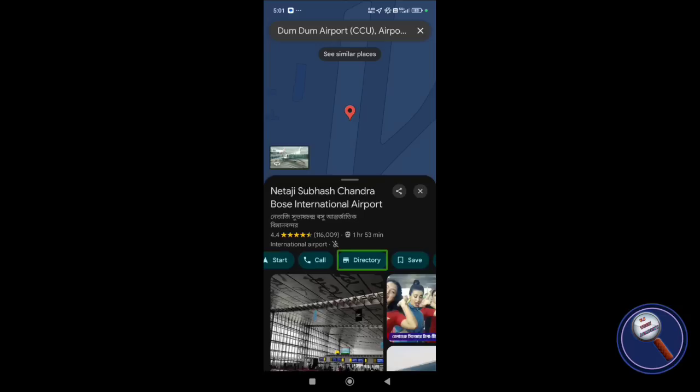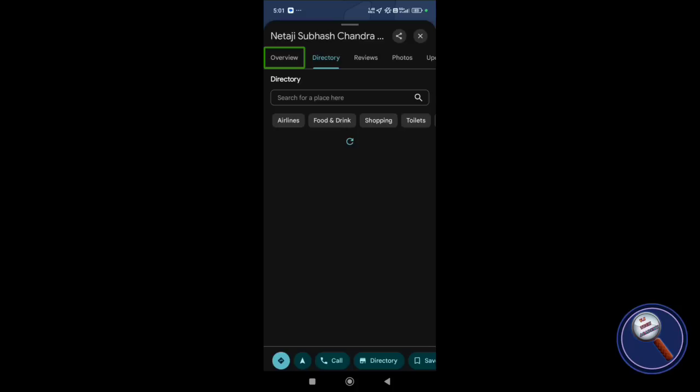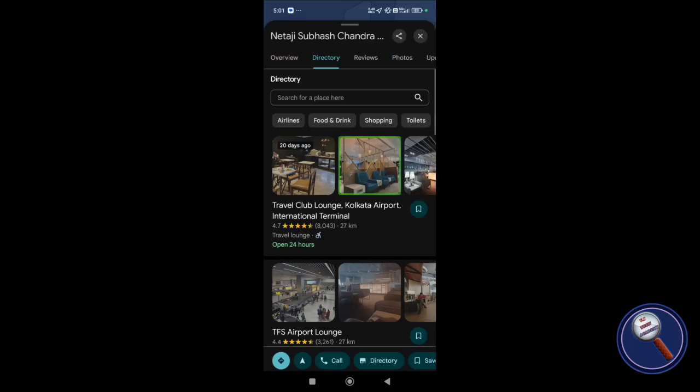Save. Let me explore this. Tab. Select. Stop. Photo. Toilets. Shopping. Here you can see what's there. Food and drink. Shopping. Toilets. Okay, everything you will get in the directory.